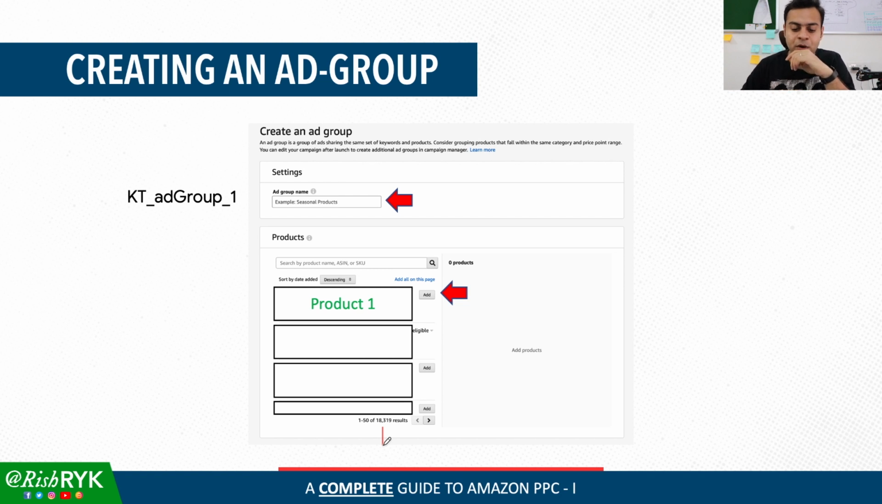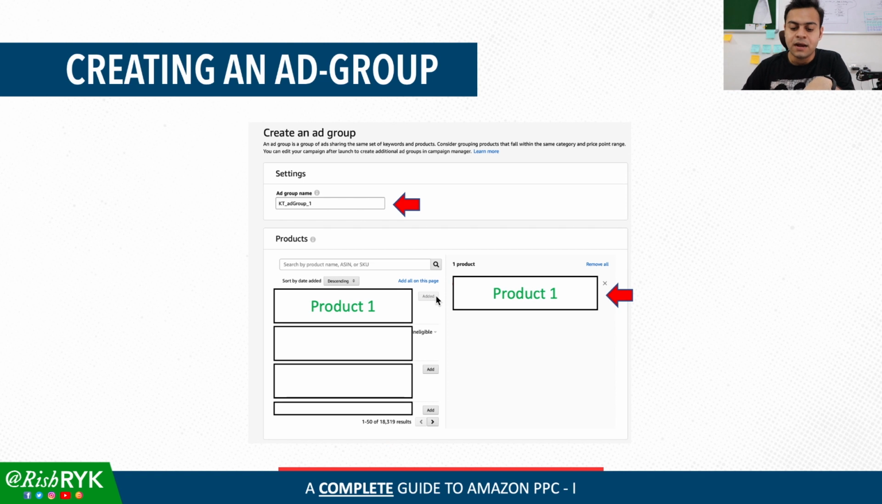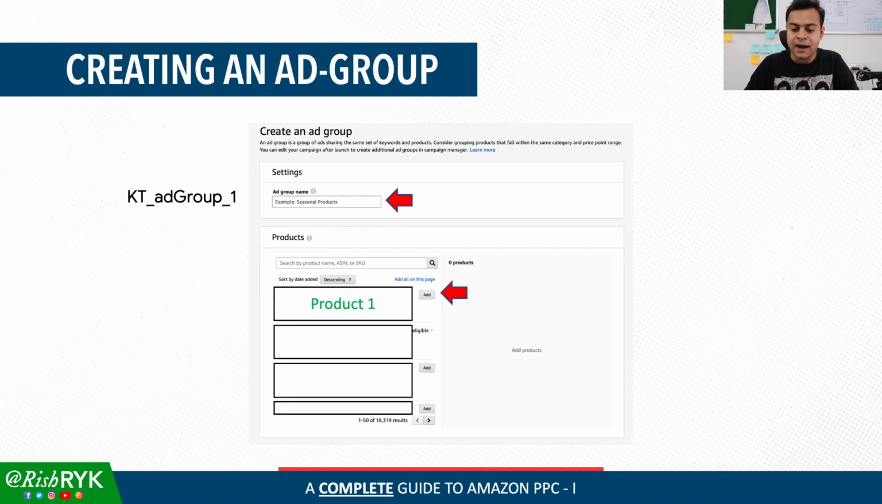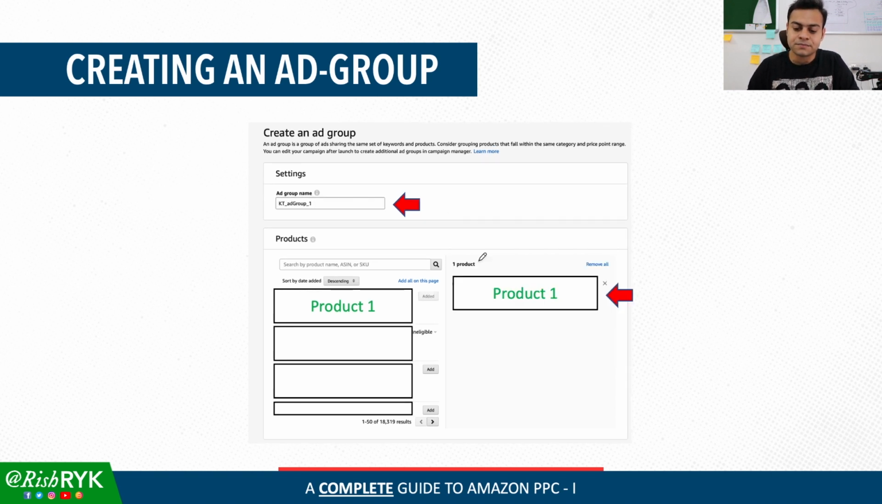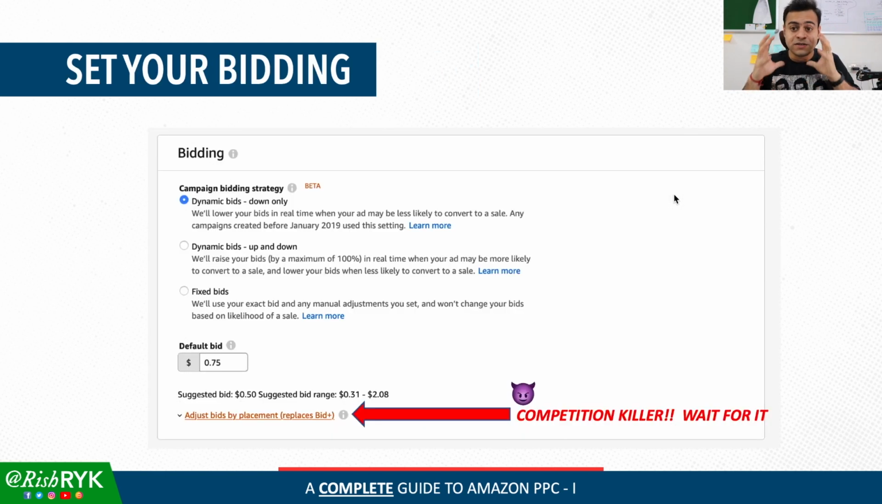Okay, so you have to go and hit add on your product, and as soon as you click add over here, your product will get added on the right side. As you can see, it says one product added right here. So that is what you need to do. After this, you have to set your bidding.